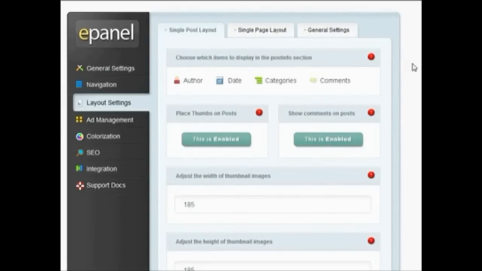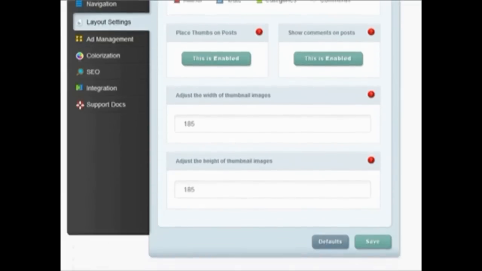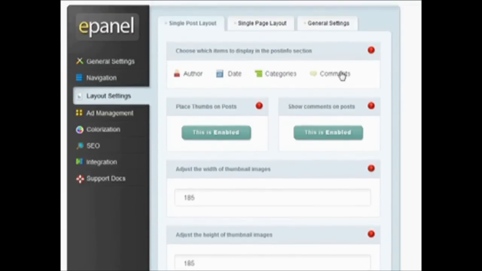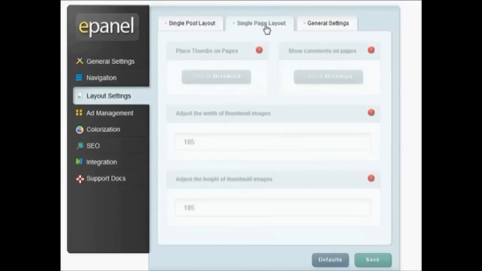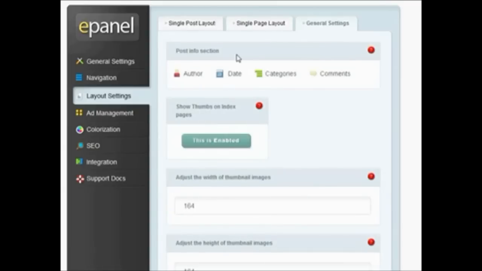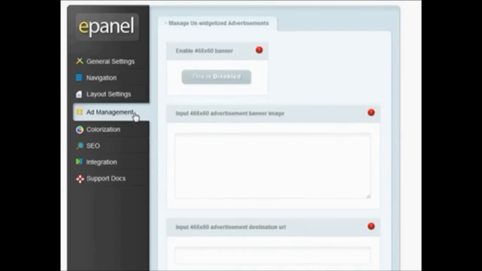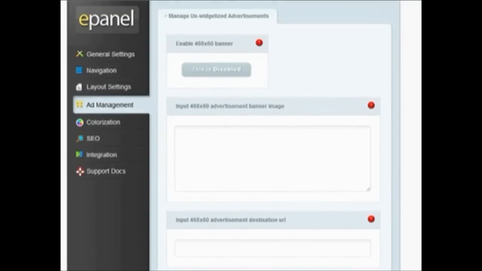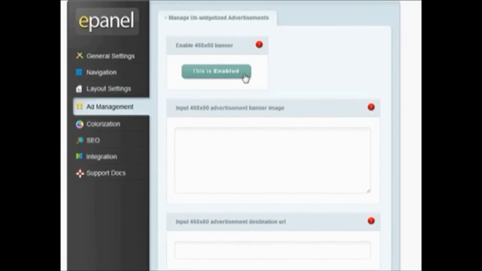The Layout Settings tab gives you increased control over the layouts of various sections of your blog. Here you can choose what post info items to display, whether or not to use thumbnails and comments, and even adjust the size of your thumbnail images independently for each area of your blog. Under the Ad Management section, you can control advertisement-enabled areas of your blog. You can easily enable and disable ads, and control them by inputting your desired banner and destination URLs.